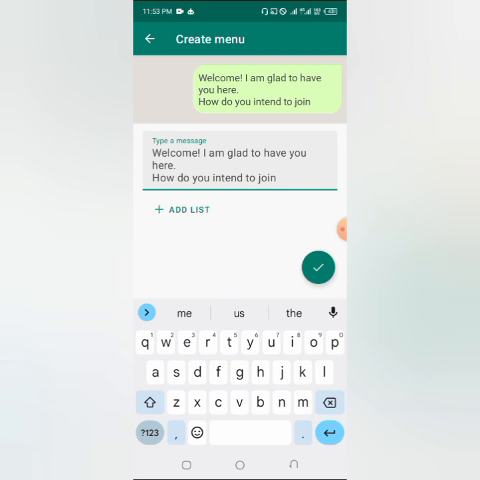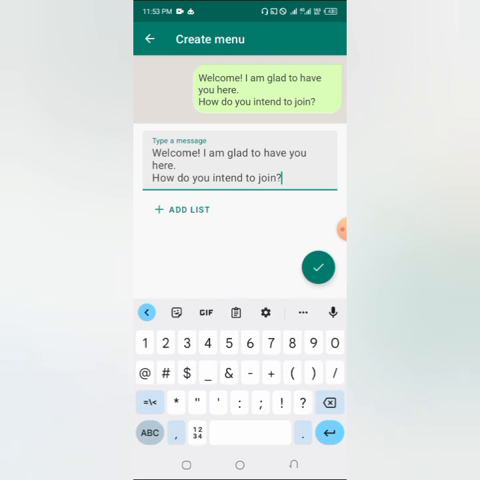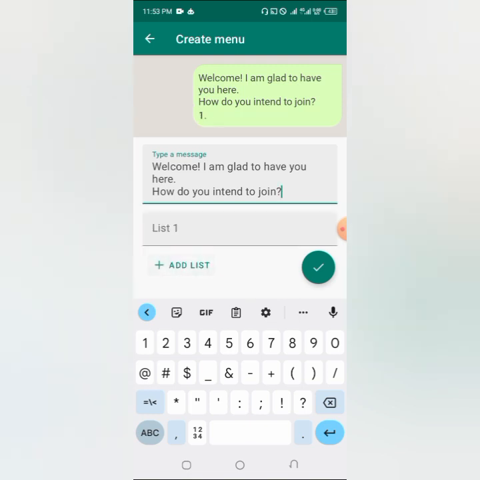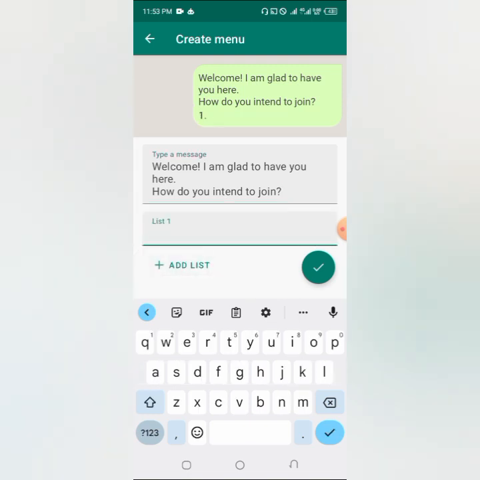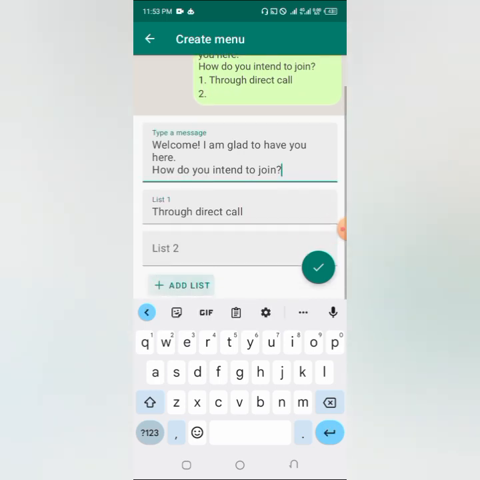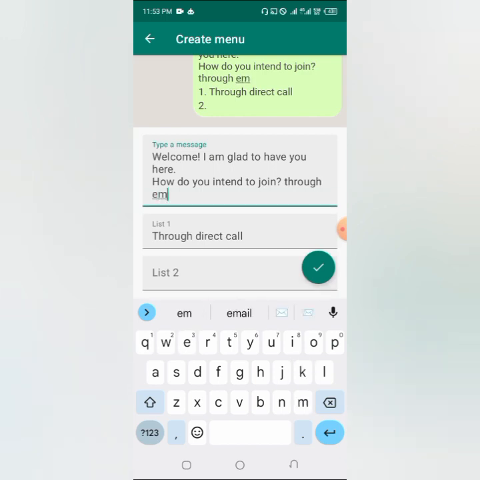So when I've asked them this question, how do you intend to join, I'm going to put some lists. So I'll click on this add list. Maybe the first list I want to put there is through direct call. That is the first link. Then I'll click on add list again to put the second one. Maybe they want to join through email.